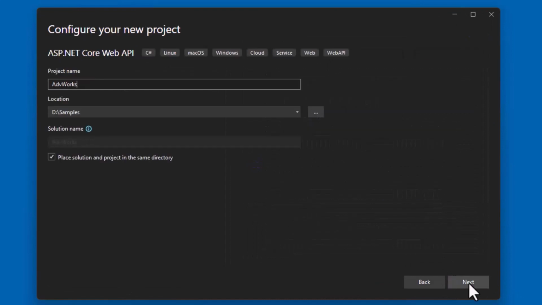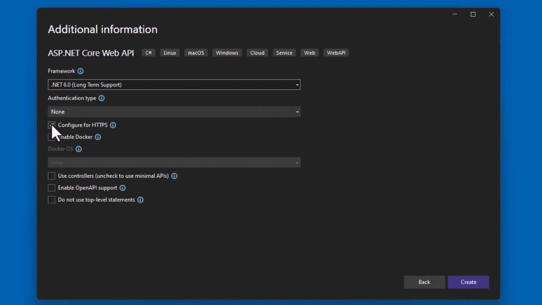And let's go ahead and just create a simple AdventureWorks API. Leave everything else the same on this screen. On the following screen, again, uncheck the configure for HTTPS, but this time make sure the enable Open API support is chosen. We'll go ahead and create this project now.